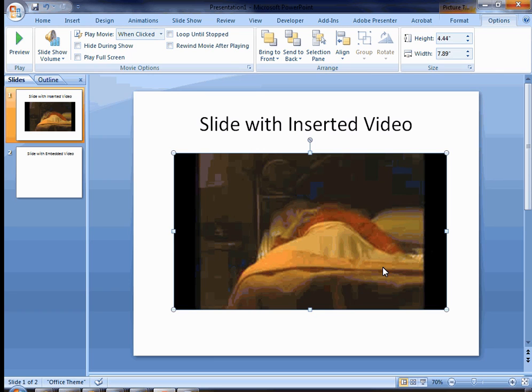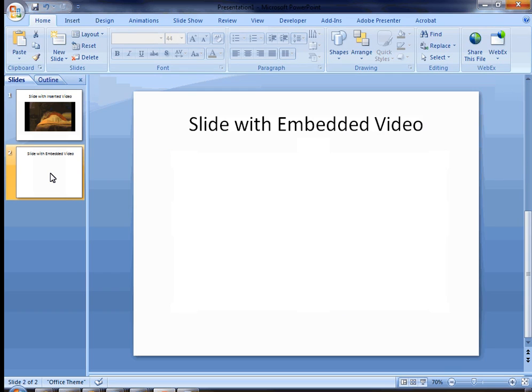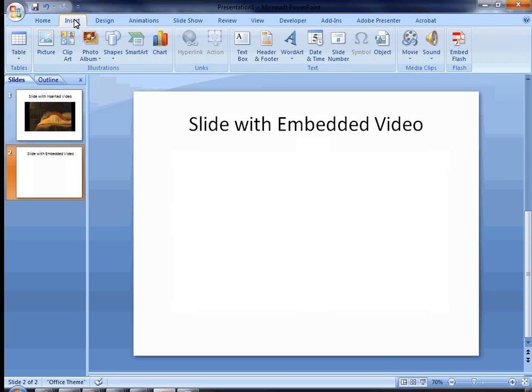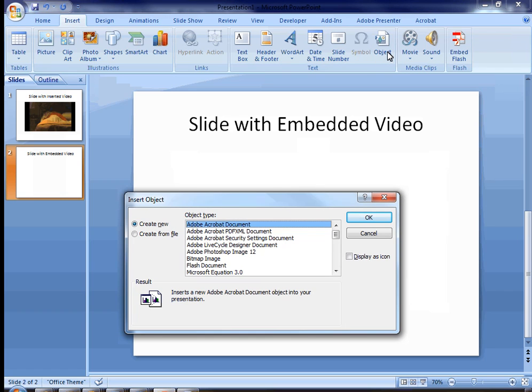Now let's take a look at how you can actually embed the video into the PowerPoint so it is really part of the file. Once again, I'll go to the Insert tab. But this time, I'm going to click Object instead of Movie. This opens the Insert Object dialog box.